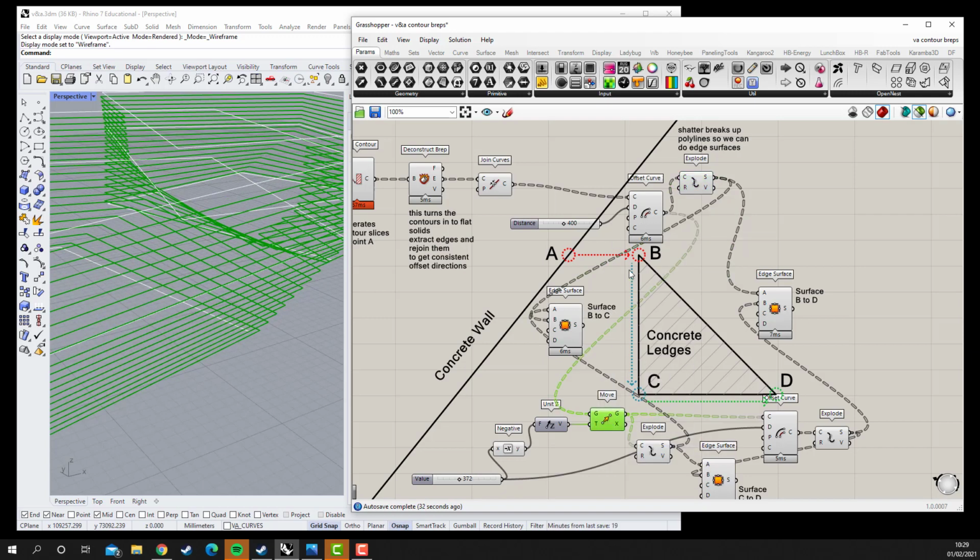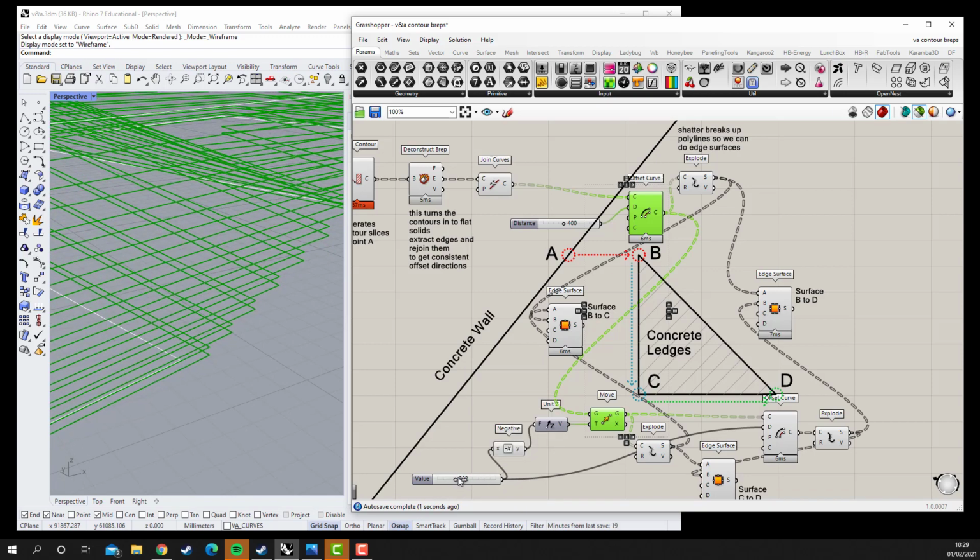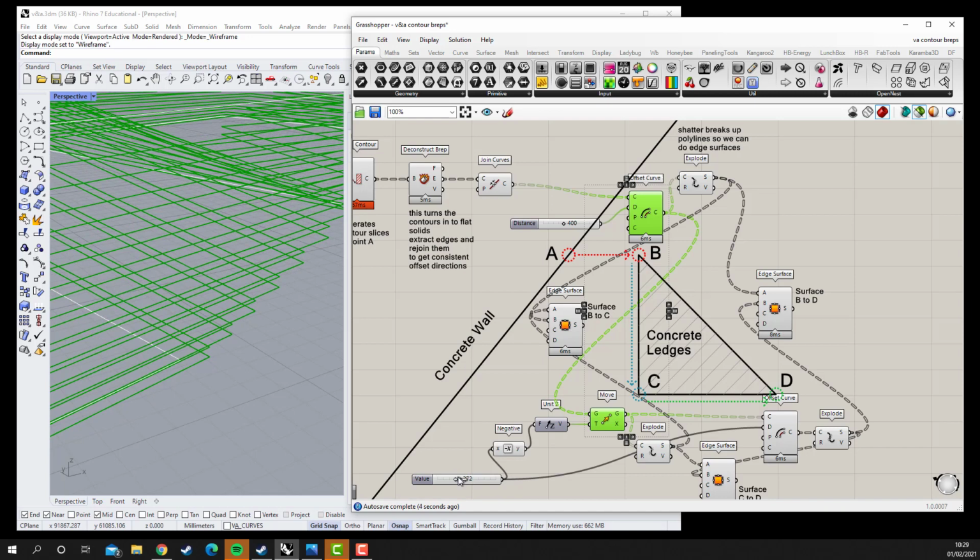So the first one's an offset, then the next step is to copy this down the wall. So we've got a move component, using a negative Z there. If I keep both of these on at the same time, we can see this is moving them downwards. I'm keeping these as a right angle triangle, so the same distance of move is used for the offset to get to point D, just to keep some dimensional consistency there.